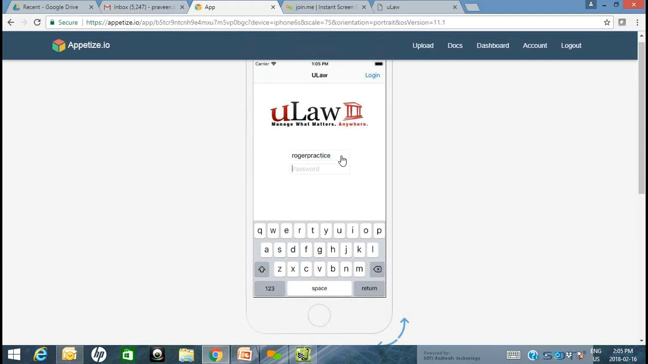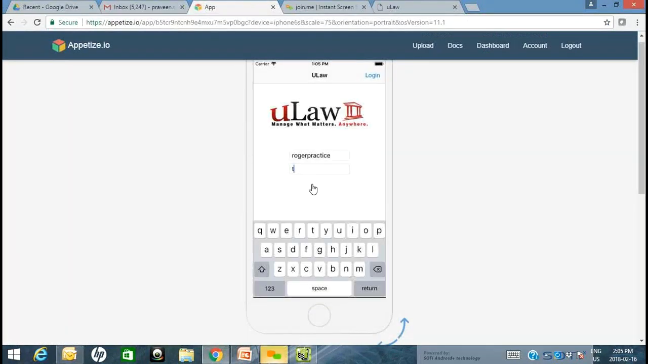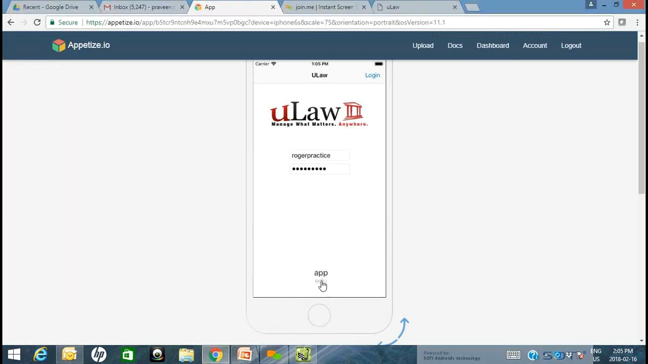iOS platform. It's the same username and password that you would use to log in to your web version. With Roger Moore, the uLawPractice account, pretty much the same one here. Make sure that, let me choose the appropriate domain.